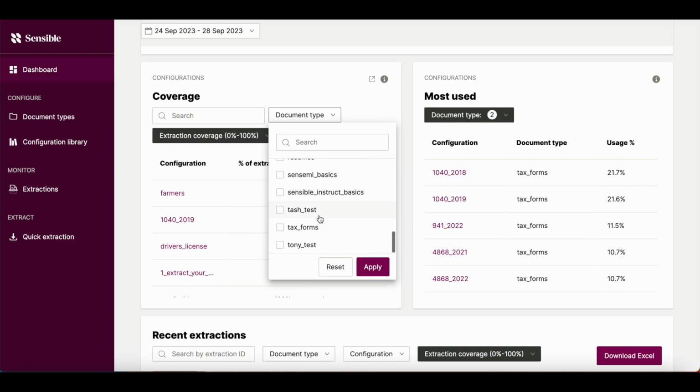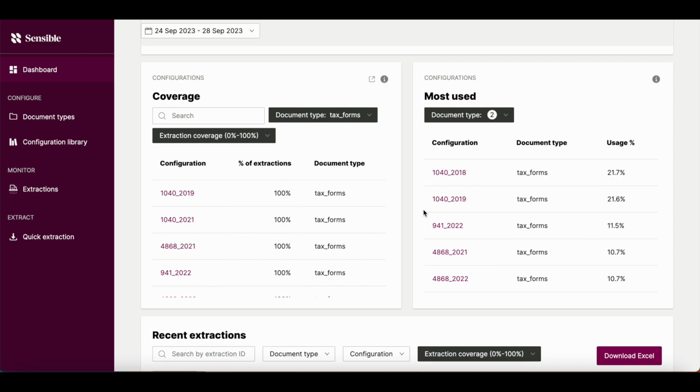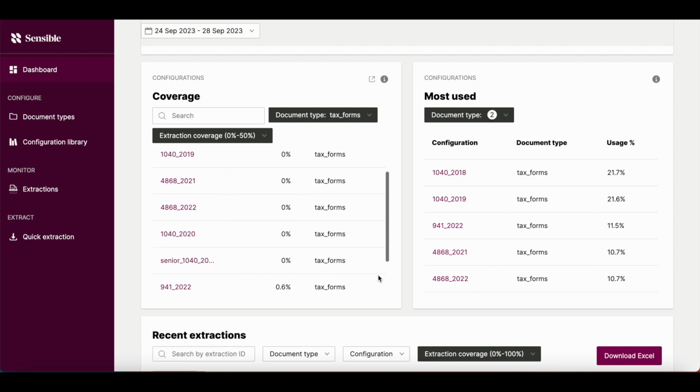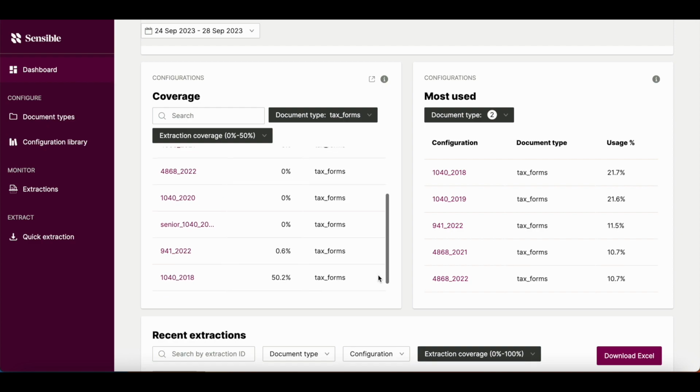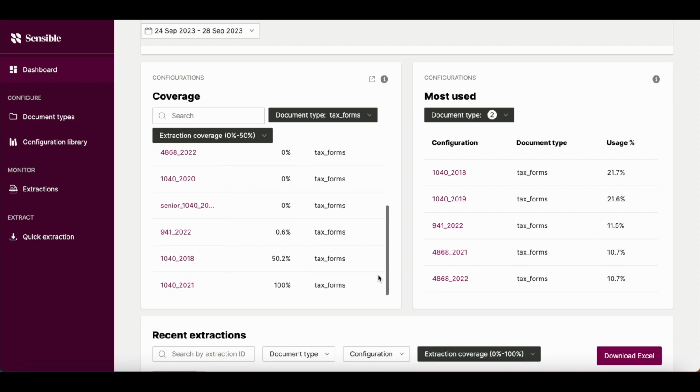I'm going to set the document type filter to tax forms since that's the document type where our two most common configurations are. I'm also going to adjust the extraction coverage range from 0 to 100 to 0 to 50%. Because 0 to 50% would typically be a very low coverage score and likely an indicator that something's not working in a particular configuration.